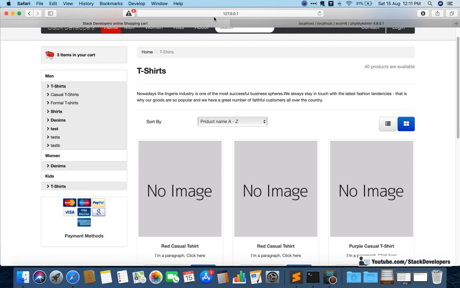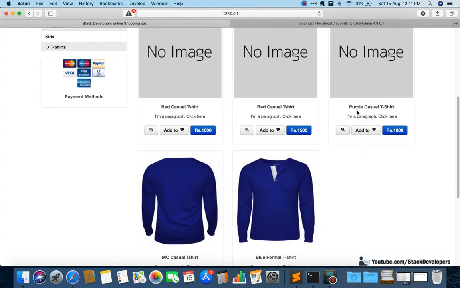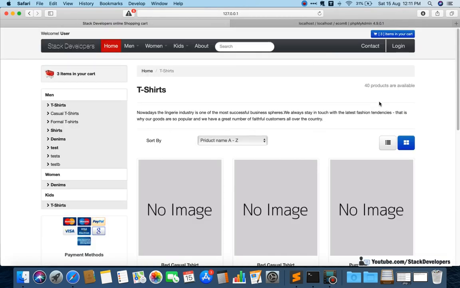Like in the case of t-shirts, that t-shirt is coming, that is fine, but in the case of casual t-shirt, if we open the subcategory, then here we are going to show the category and then subcategory, meaning here t-shirt will come, then slash casual t-shirts will come. Here we will also show the dynamic count of the products, like 5 products are coming here, so we are going to show that 5 products are available.